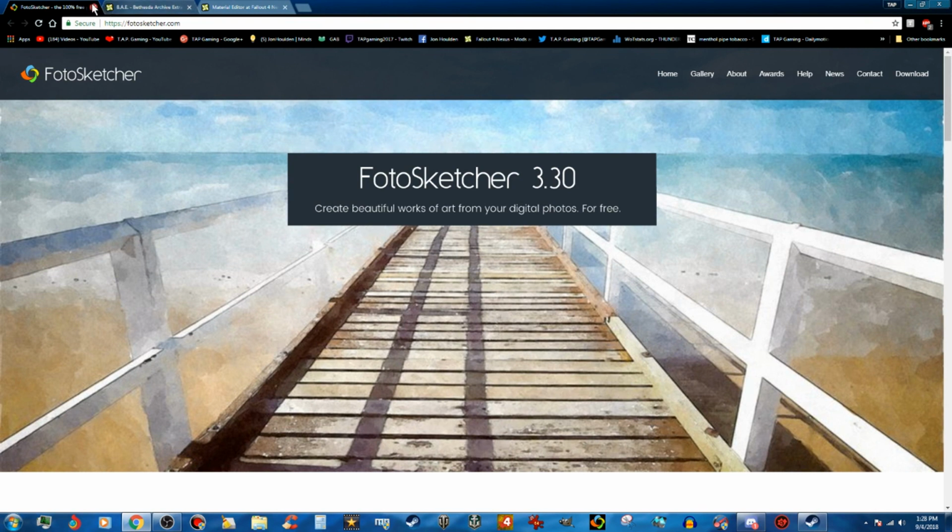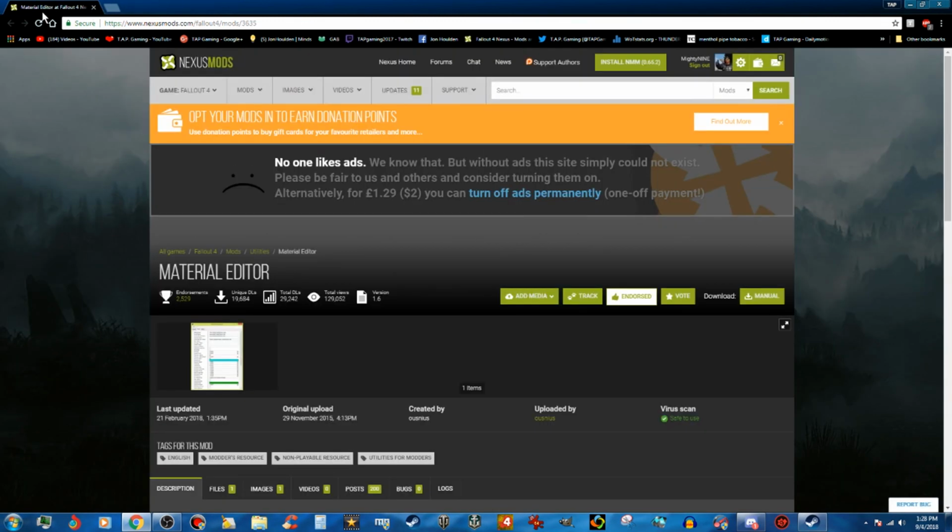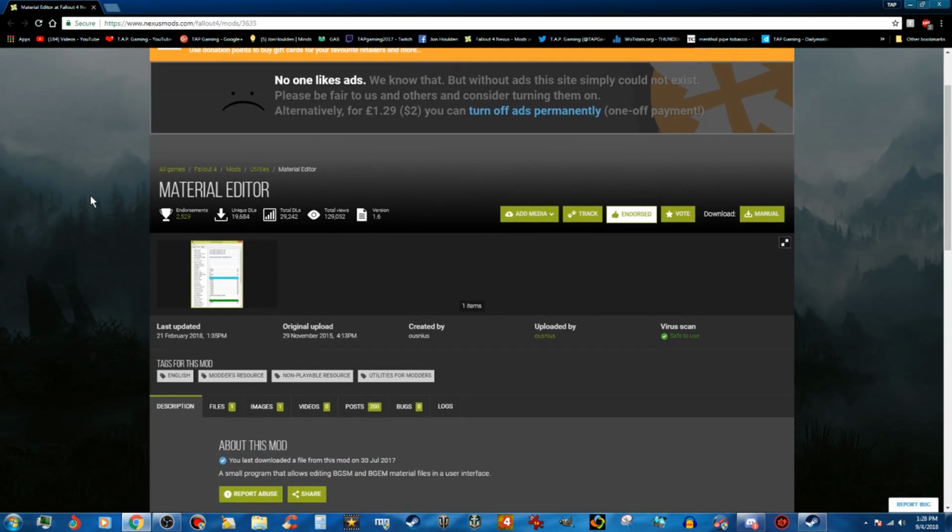So the next program you're going to need will be the Bethesda Archive Extractor. If you don't have this one, go ahead and get it and then install it and associate it to all BA2 files, and you'll be able to open them up right from the Fallout 4 data folder. The next program you're going to need is the Material Editor. This will open up the material files for Fallout 4. Once you install it, go ahead and associate it to the materials in Fallout 4, and you're good to go. All the links for these will be down in the description.